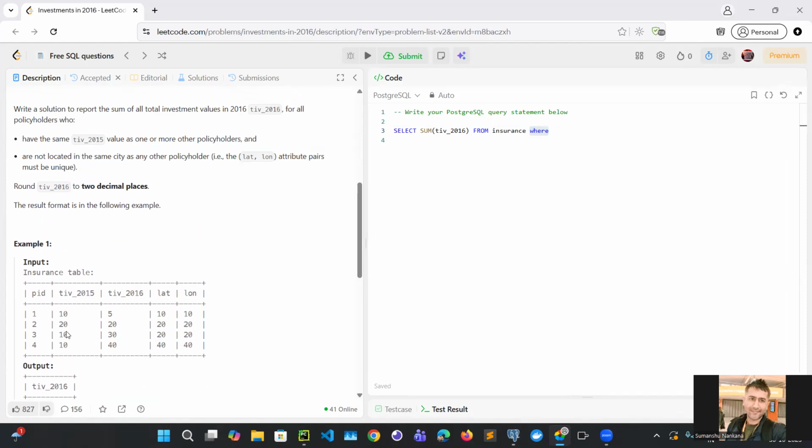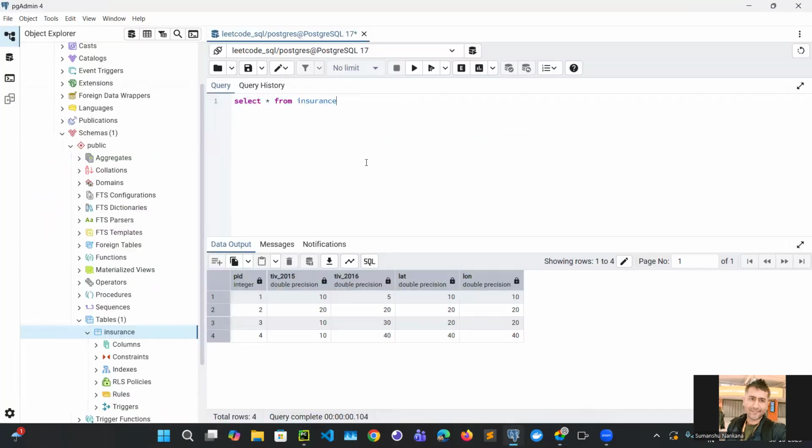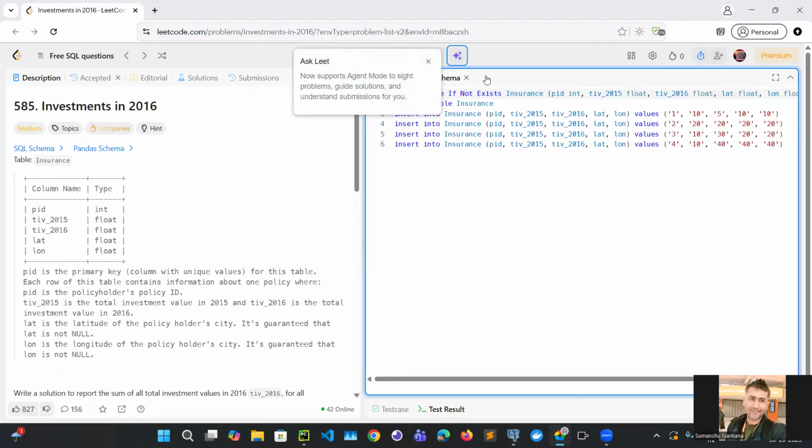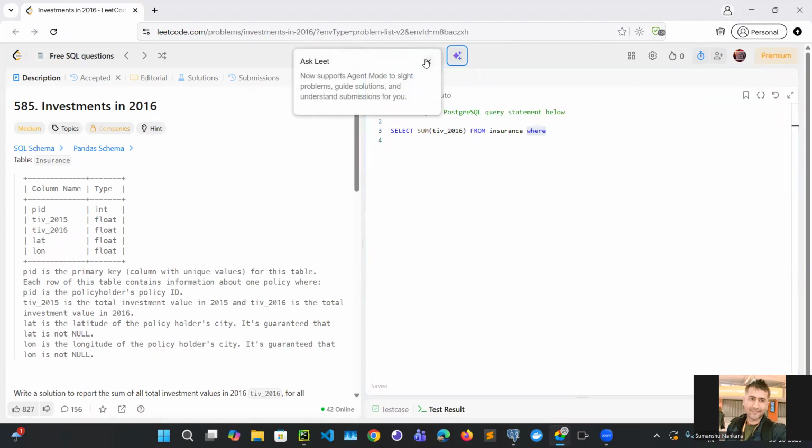Because it doesn't matter whether the policy investment is the same or not, because the second condition is anyhow not going to match. If you have the unique value, then only you can include it. So you can click on the SQL schema, copy this and run it.